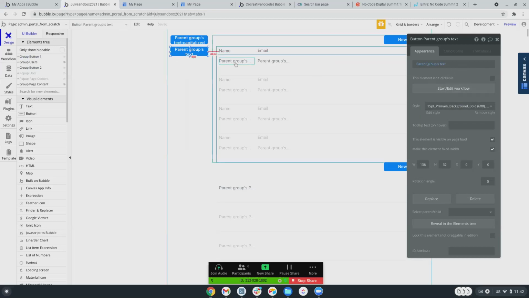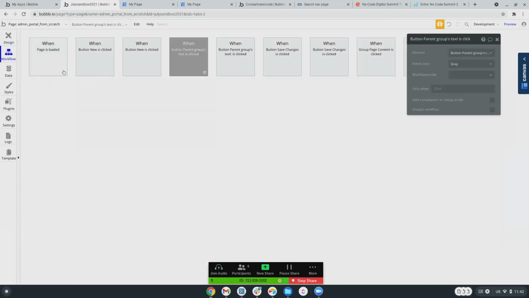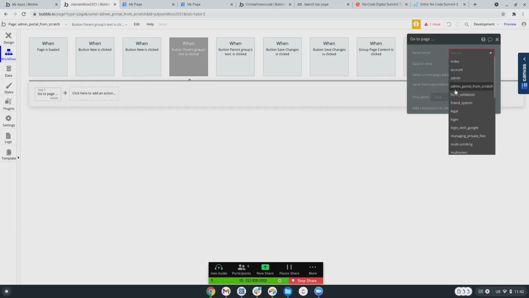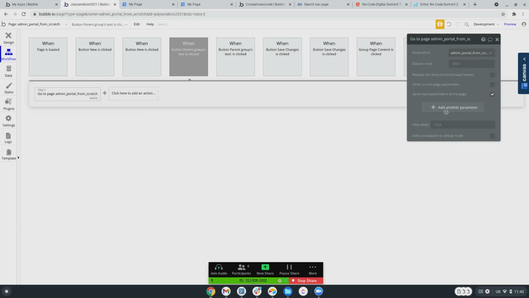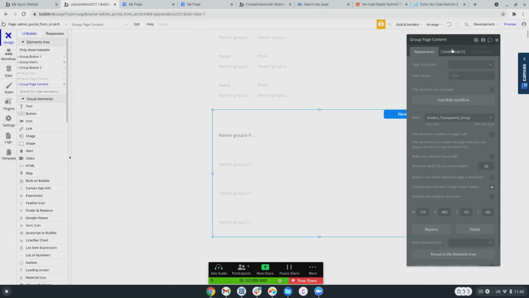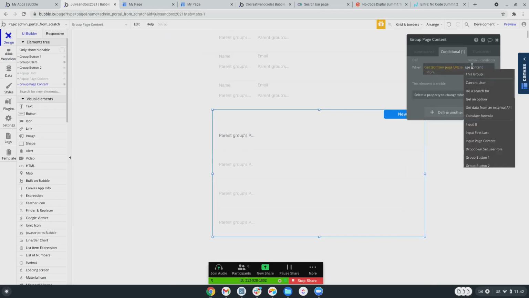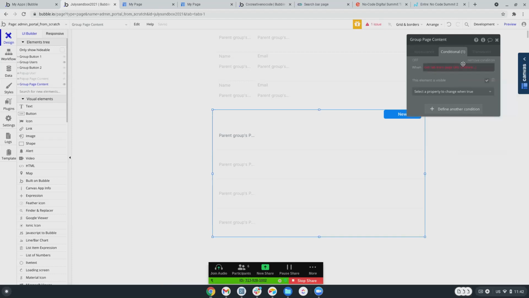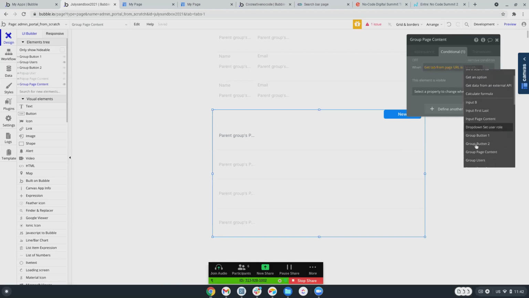And then when I do the workflow on this button, I'm going to go to navigate, go to page, admin, sim parameters. This will be tab, and this will be group button 2's text. And then here I need to remember this group. Instead of hard coding page content, I'm going to clear that out. Choose dynamic instead and say group button 2's text.